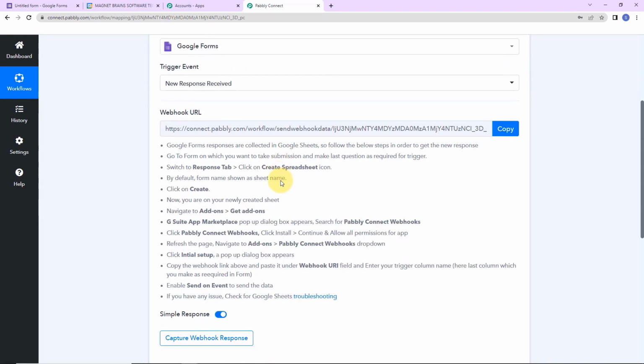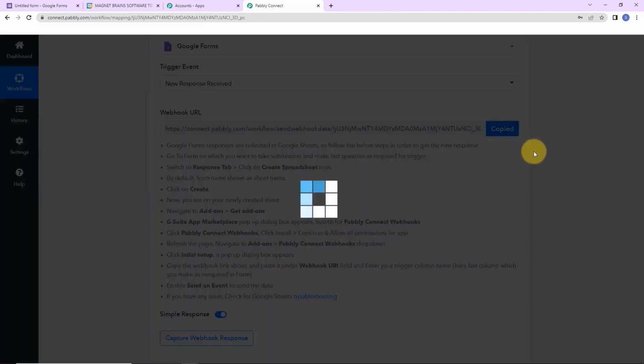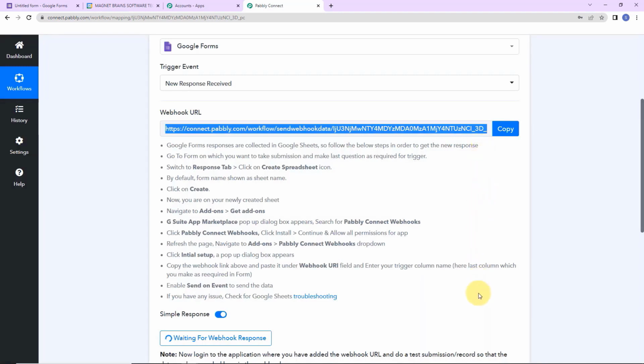Here we have received a webhook URL which is going to act as a bridge for connecting Pabbly Connect and Google Forms. I'm going to copy this, and now we are supposed to follow the following steps. So please read this carefully, and now I'm going to show you what we have to do. So first we have to go to our Google Forms.